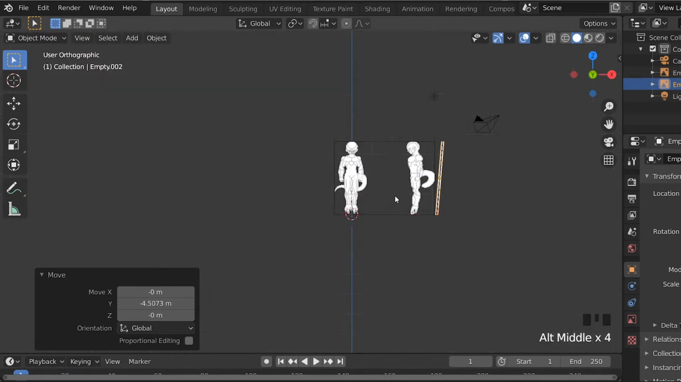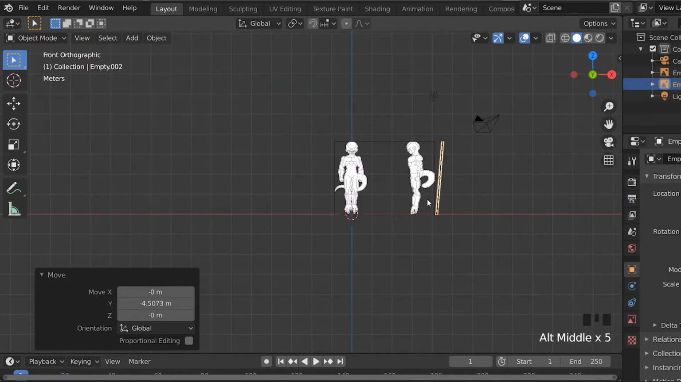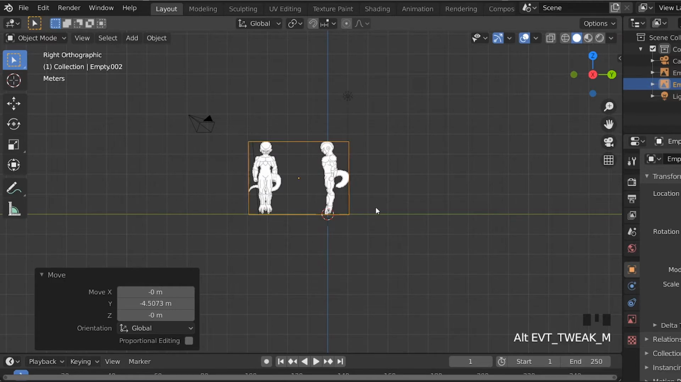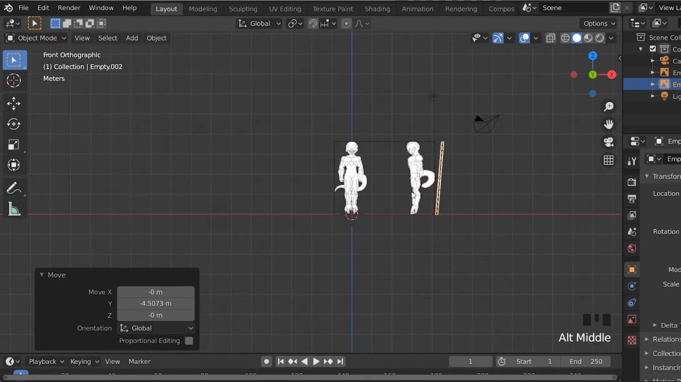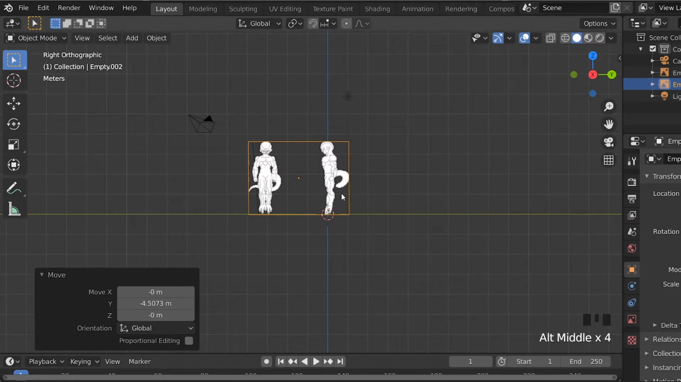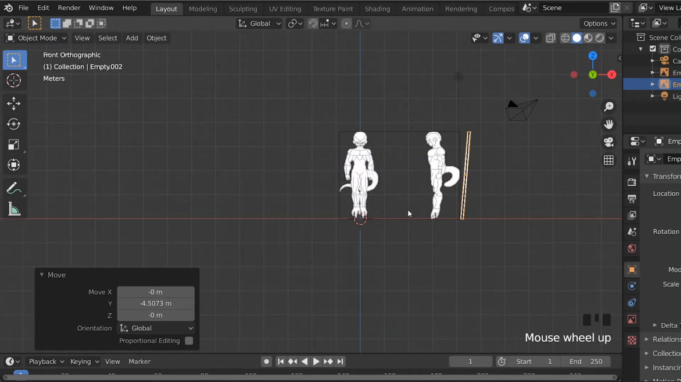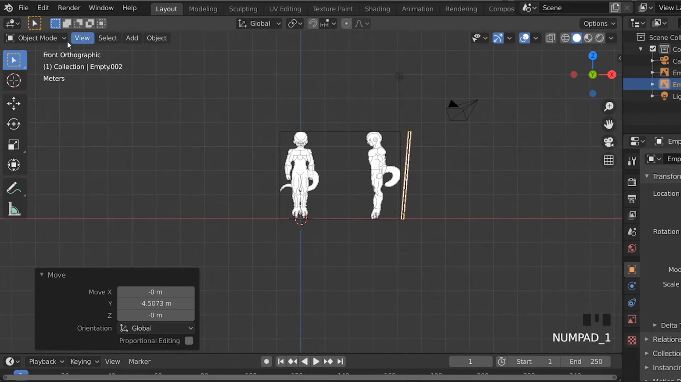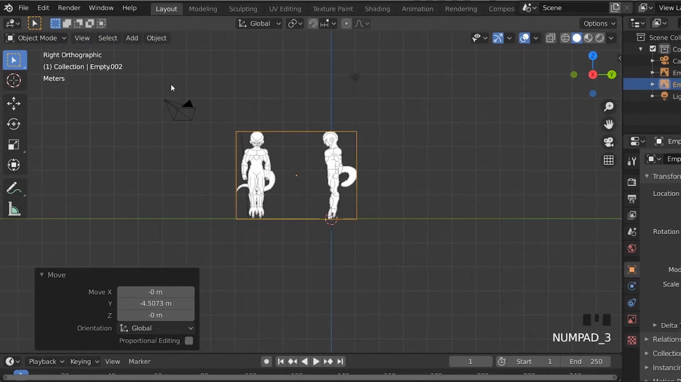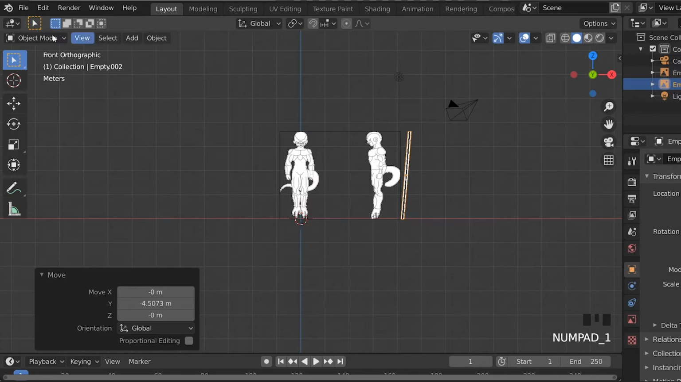You can snap to the right and front orthographic view by pressing the middle mouse button and Alt, which is the fastest way in 3D while doing the model, not just by pressing 1 and 3 on the number pad to get the right and front orthographic view.